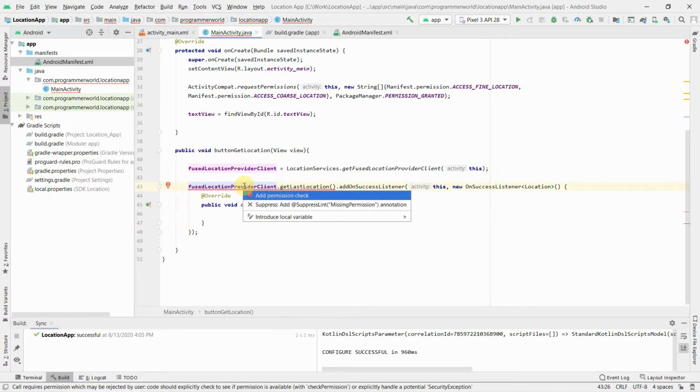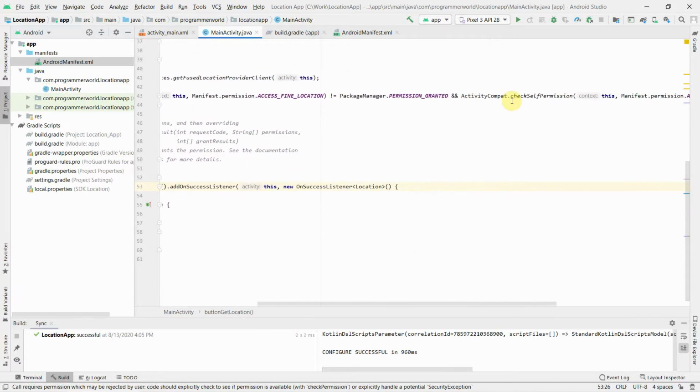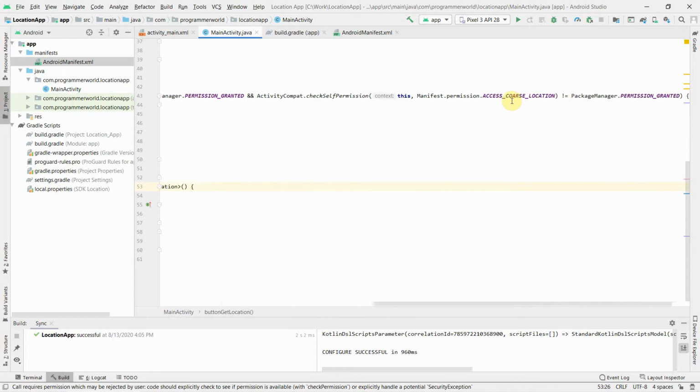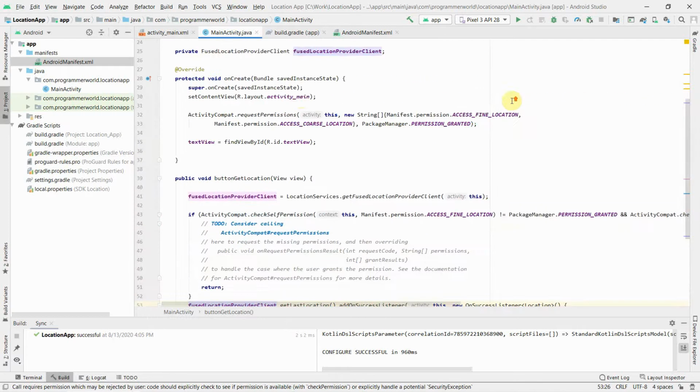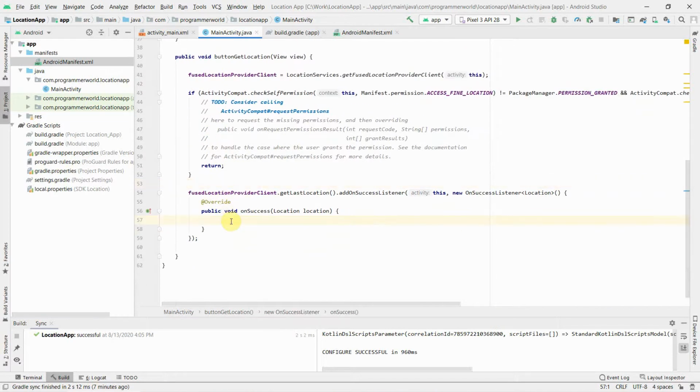So I'll just press Alt Enter, and it says to add permission check. Just click here, and it will ensure that the fine location and the coarse location permission check has been put on the top. But we have already taken this permission in the onCreate method, so we need not worry much about this. This line of the code will be automatically added. So we can now continue on this part, the on success method.